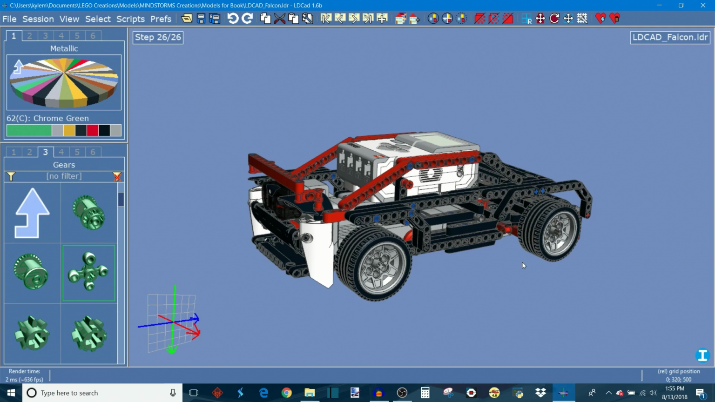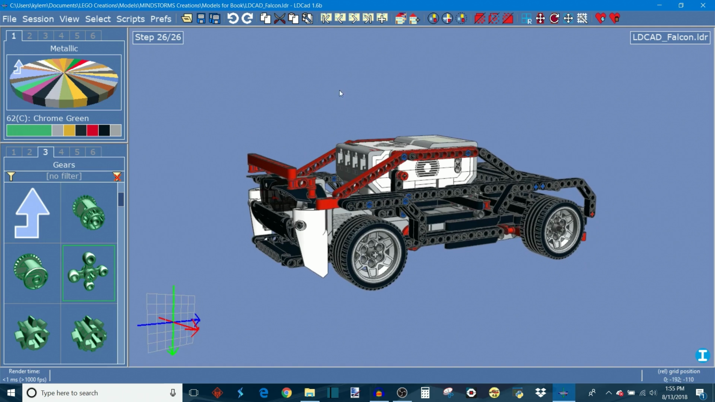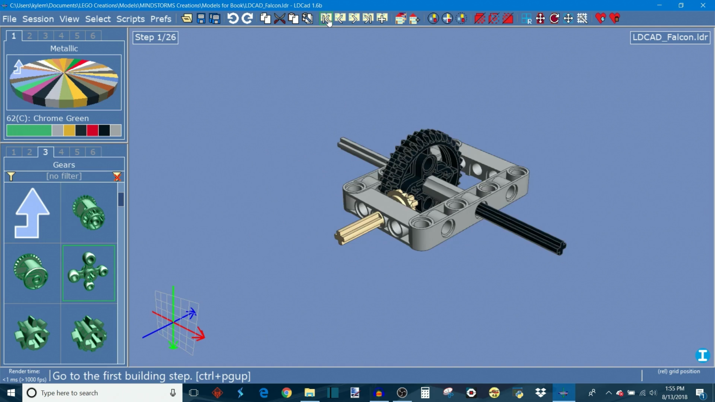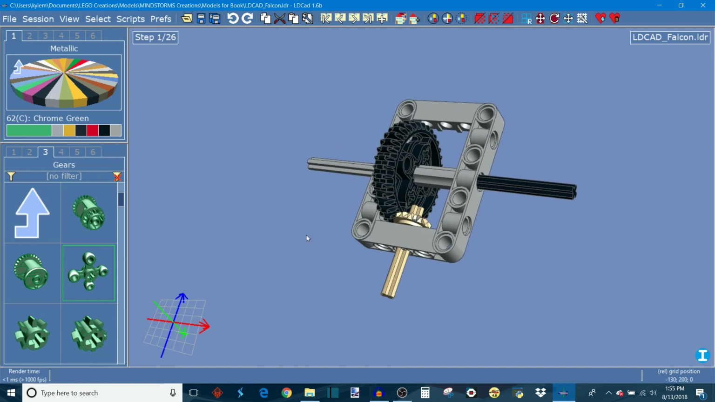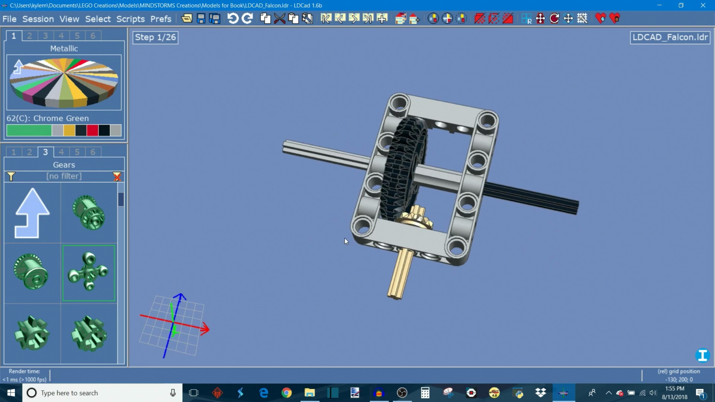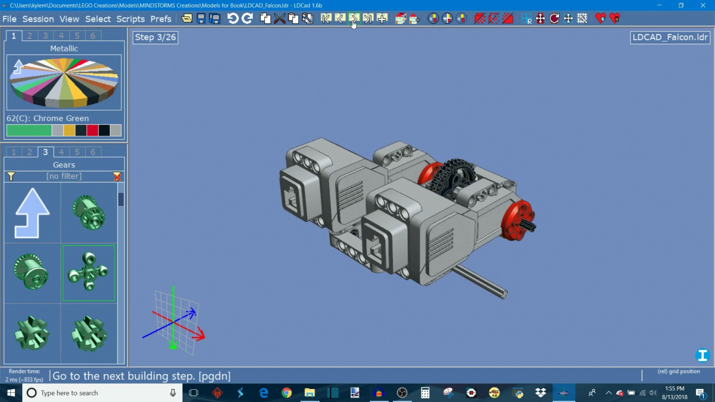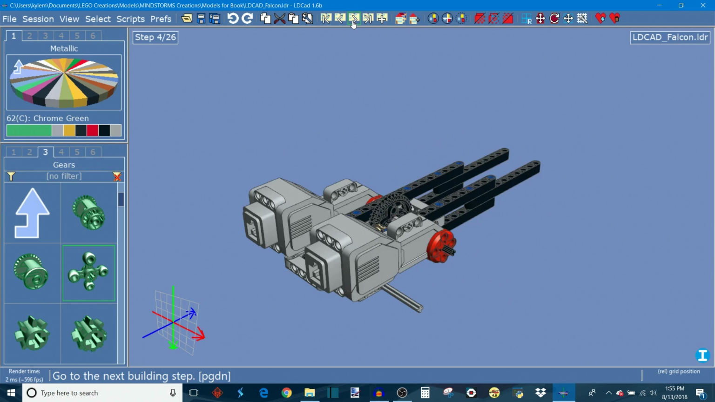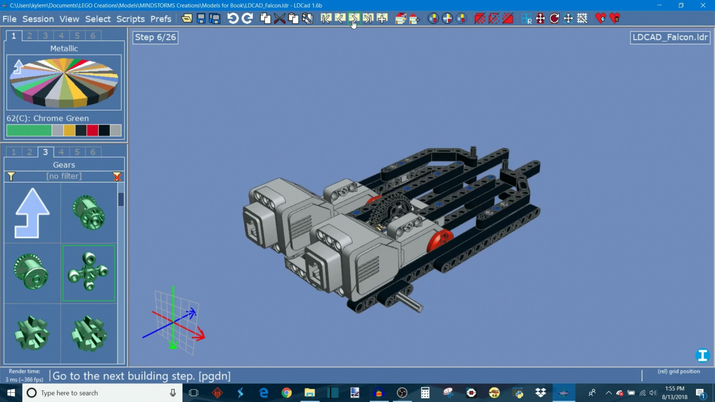To give you a better sense of what this step function looks like with a more complete model, I opened up the Falcon again. So we can go up here and I press this and it'll show me the very first step. As you can see, it's just assembling the very core of the drivetrain, and then I'll click this and it'll show you moving step by step through each of the individual steps that I programmed into the model.